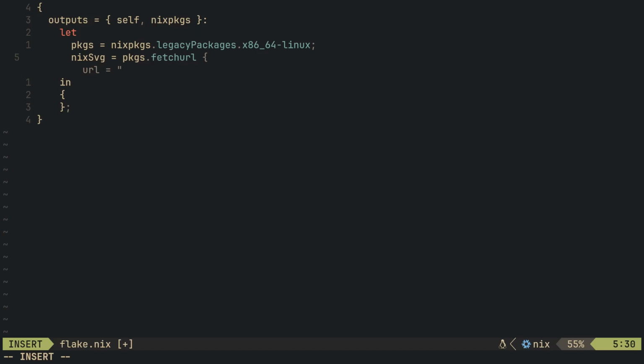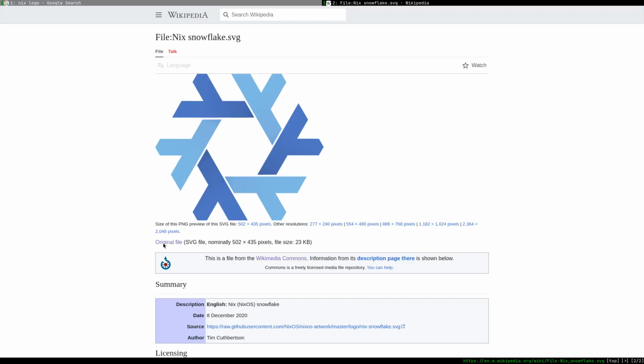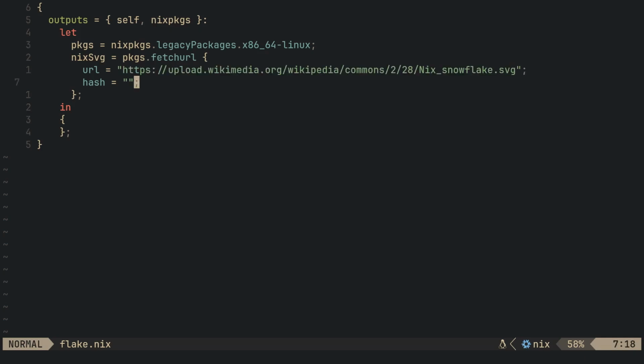This fetchurl function requires two arguments. The first one is the URL. The second one is the hash of the resource returned by the URL. So here we will insert the URL of the resource we want to fetch. In this case, I want to fetch this SVG logo, copy the URL and paste it here. We can leave the hash empty for now. And since nixSvg is a derivation, I will expose this as a default package.